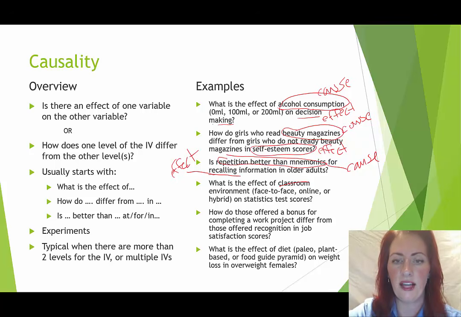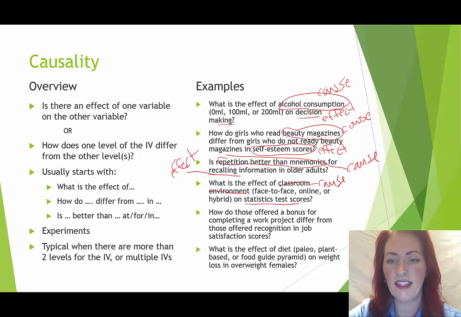So classroom environment would be the cause. I apologize, it looks like I struck through them instead of underlining them. And then statistics test scores would be the effect.